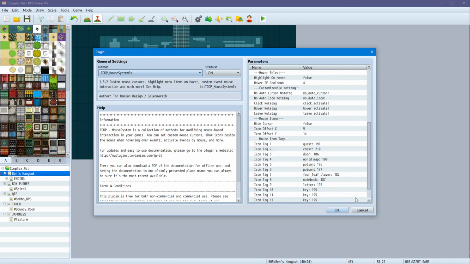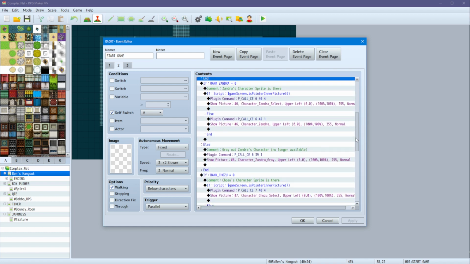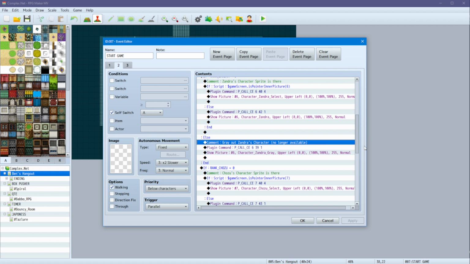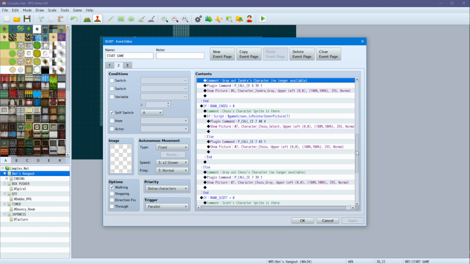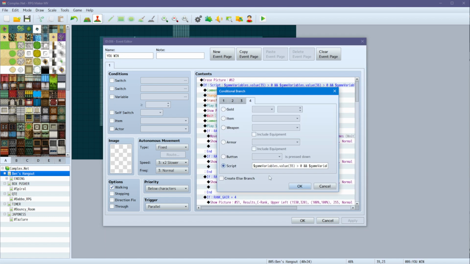For this, I used a script call for the conditional branch to check for 4 different variable values. Basically, the code checks whether the player got a ranking with the characters in all of the minigames, and if they did, the ending sequence plays. I hadn't really used AND operators before, so this was something that I learned on this project.